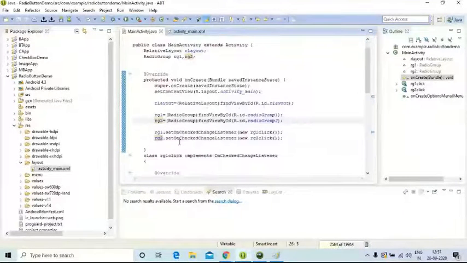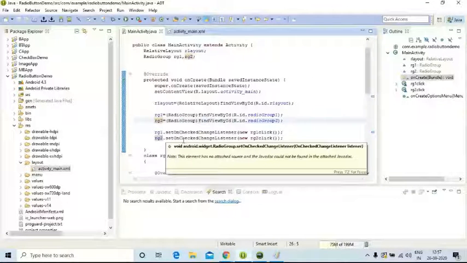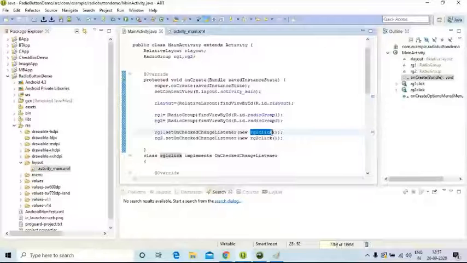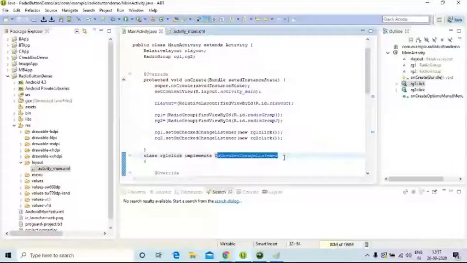On checked change listener. For buttons and checkboxes, remember, we use on click listener. For radio buttons we use on checked change listener. RG1 click is my own class which is going to implement the listener interface on checked change listener, and RG2 as well. Now we have added the listener classes.